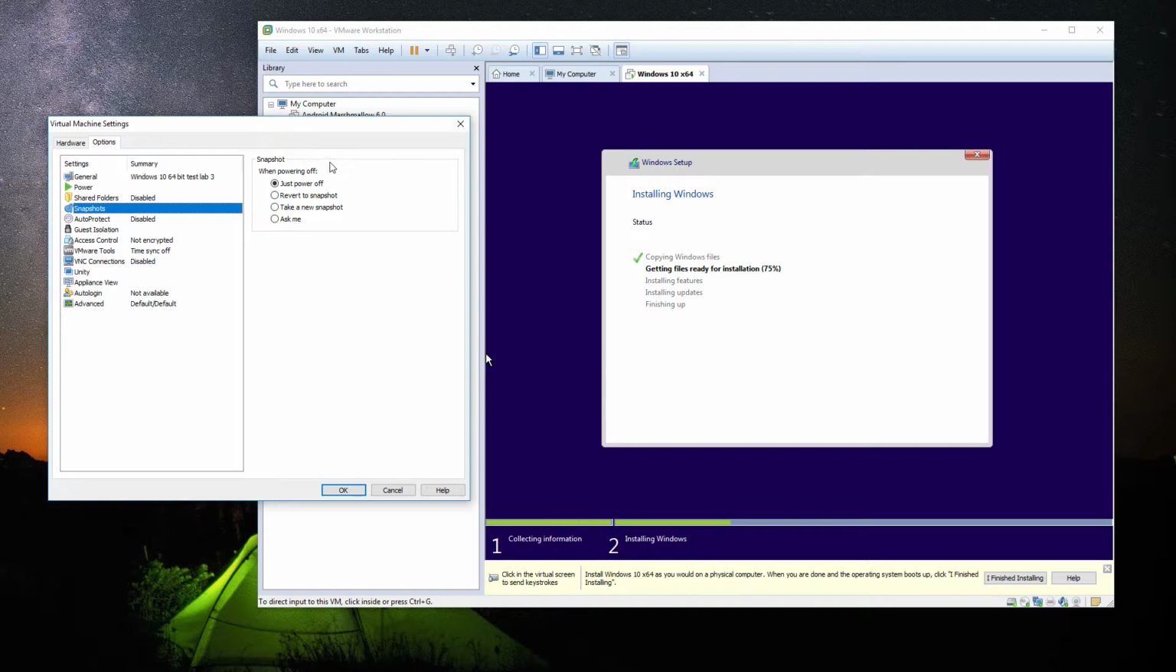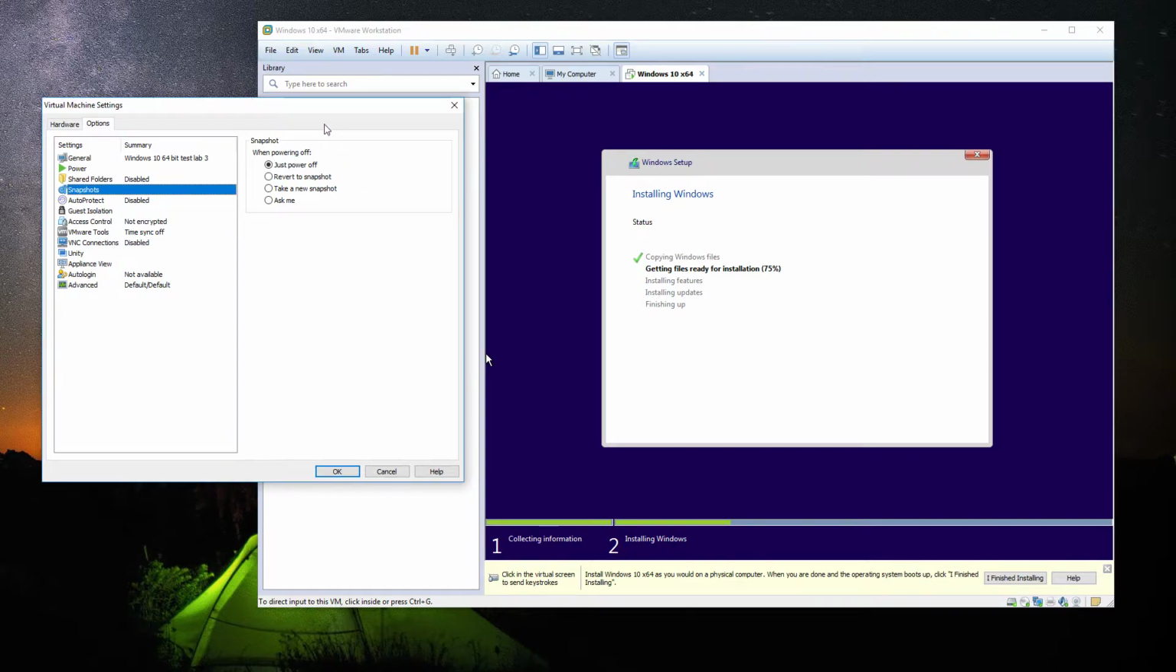Now snapshots, here's where the fun begins. In each VM you create, you can have a snapshot. So for snapshot when powering off, you can say just power off, or you could say take a snapshot every time I power this thing off because I changed something. Now in a live environment, you wouldn't want to do that because the more snapshots you make, the more Delta copies it has.